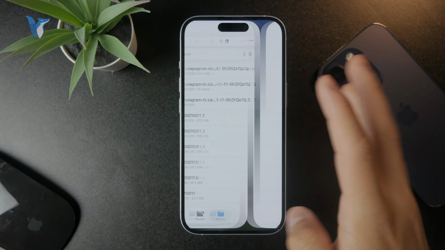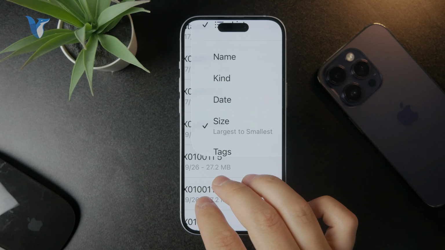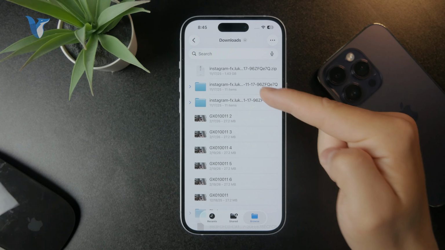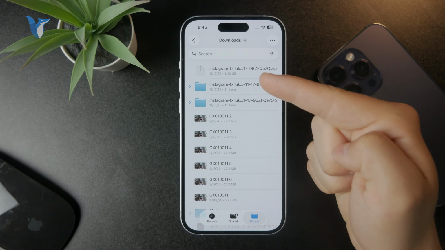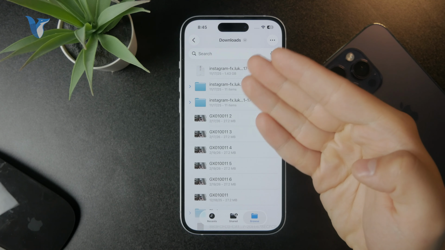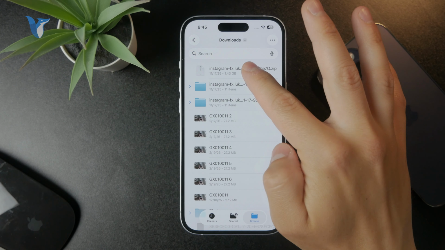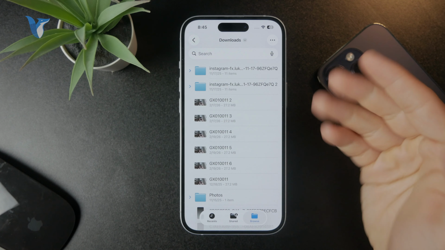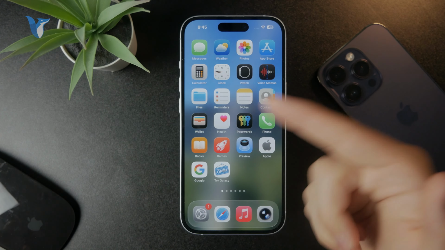So let me just zoom it in like this. You can see this is my sorting, and the largest attachments or files are at the top of the list. So if I have anything which is large, you can see 1.4 gigabytes, which are actually the Instagram downloaded files, right? Whatever it is, I can hold down on it and basically delete it to free up my storage. So that's how you can review some of the larger files stored in your phone.